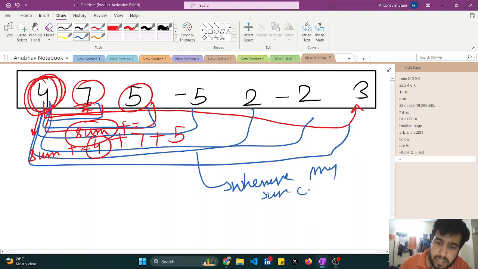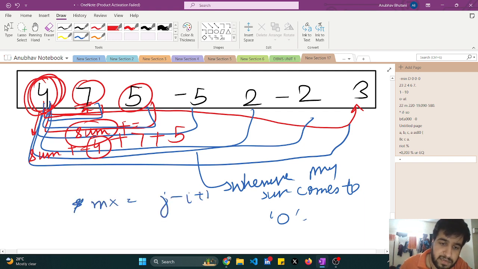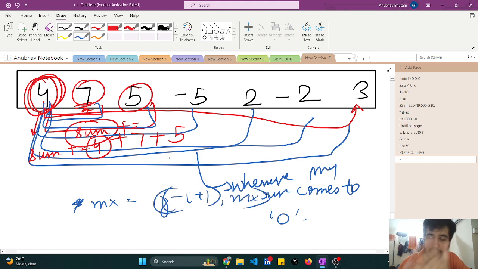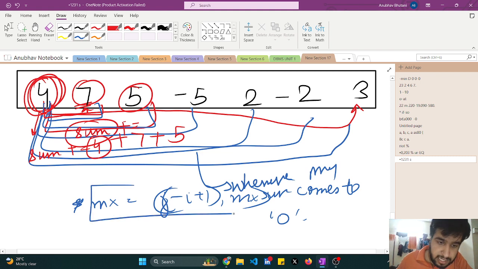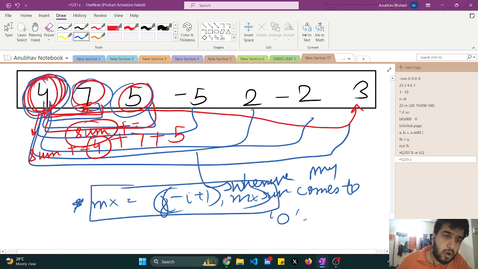Whenever my sum comes to zero, I can simply update my max value to be j minus i plus 1, and I'll compare it with the previous max value, and whichever is the max, I'll simply assign it to my mx variable. This is for my first index, and I can do this for all the indexes.